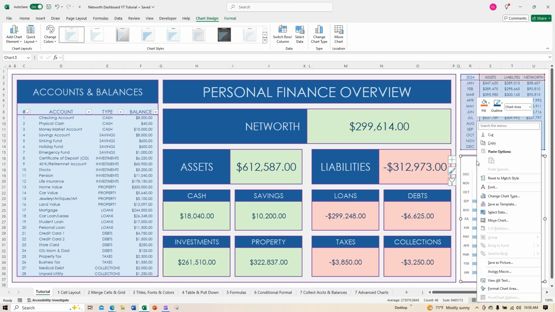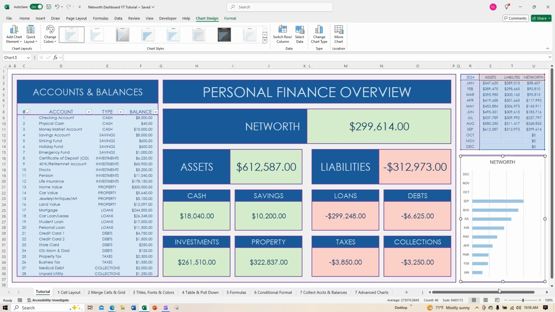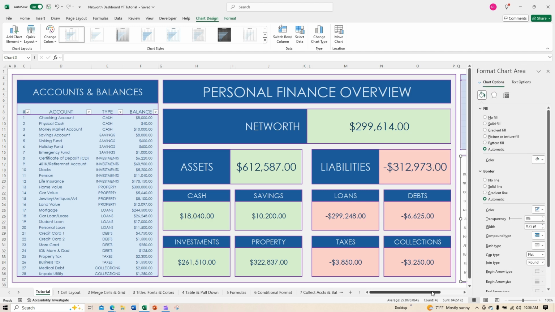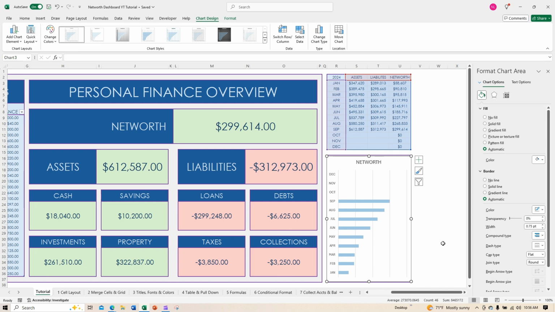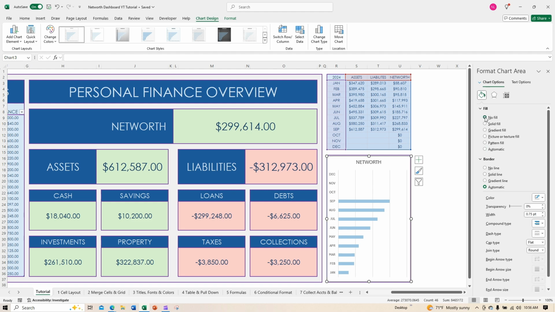So I'm going to right click on my chart, and I'm going to click down here on Format Chart Area. And I'm going to move this over so you can see what I'm doing. And then here under these options, I don't want a fill because right now it's automatic. I'm going to say no fill. And that also leaves a border around it.